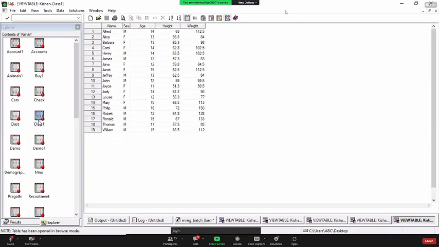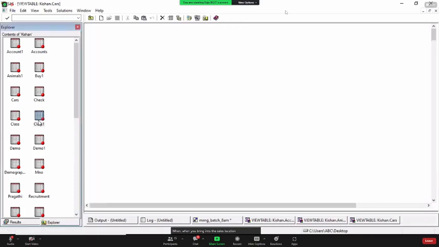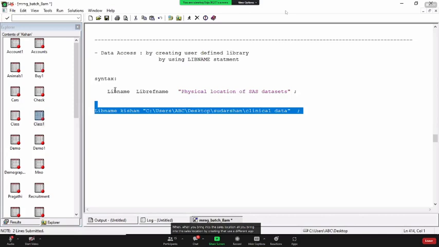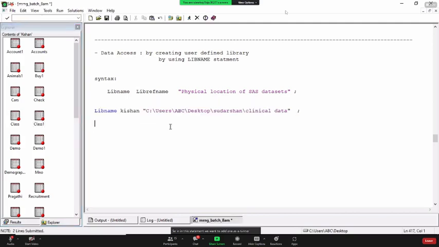How do you bring data into the SAS location? By creating the user defined library. Sir, in this statement, we want to add run. No, run is not required, because the rule is that both data steps and proc steps end with a run statement. The remaining statements do not require it.